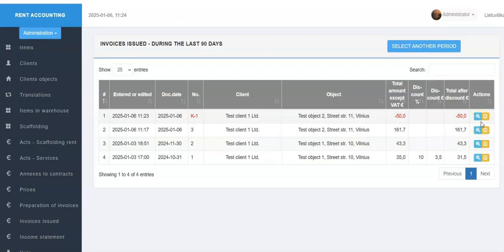To make it easier to distinguish the credit invoice row in this list, its data is presented in red in some columns.